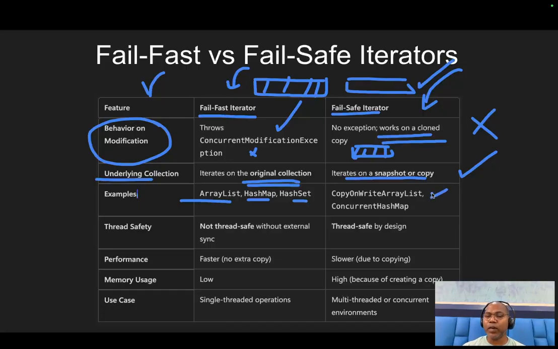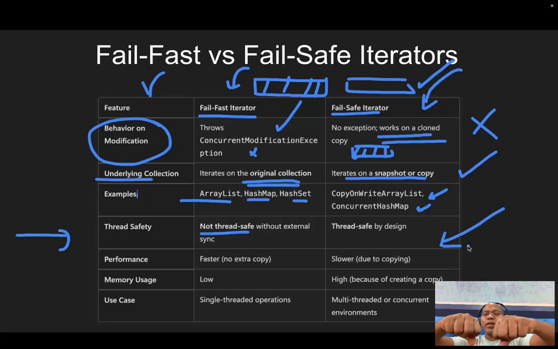But CopyOnWriteArrayList or ConcurrentHashMap are designed in such a way that you can iterate without any kind of failure. Generally, from a thread safety point of view, the fail-fast ones are not thread safe. By design, fail safe means they are thread-safe classes because they are always working on the copy, so they are not shared.